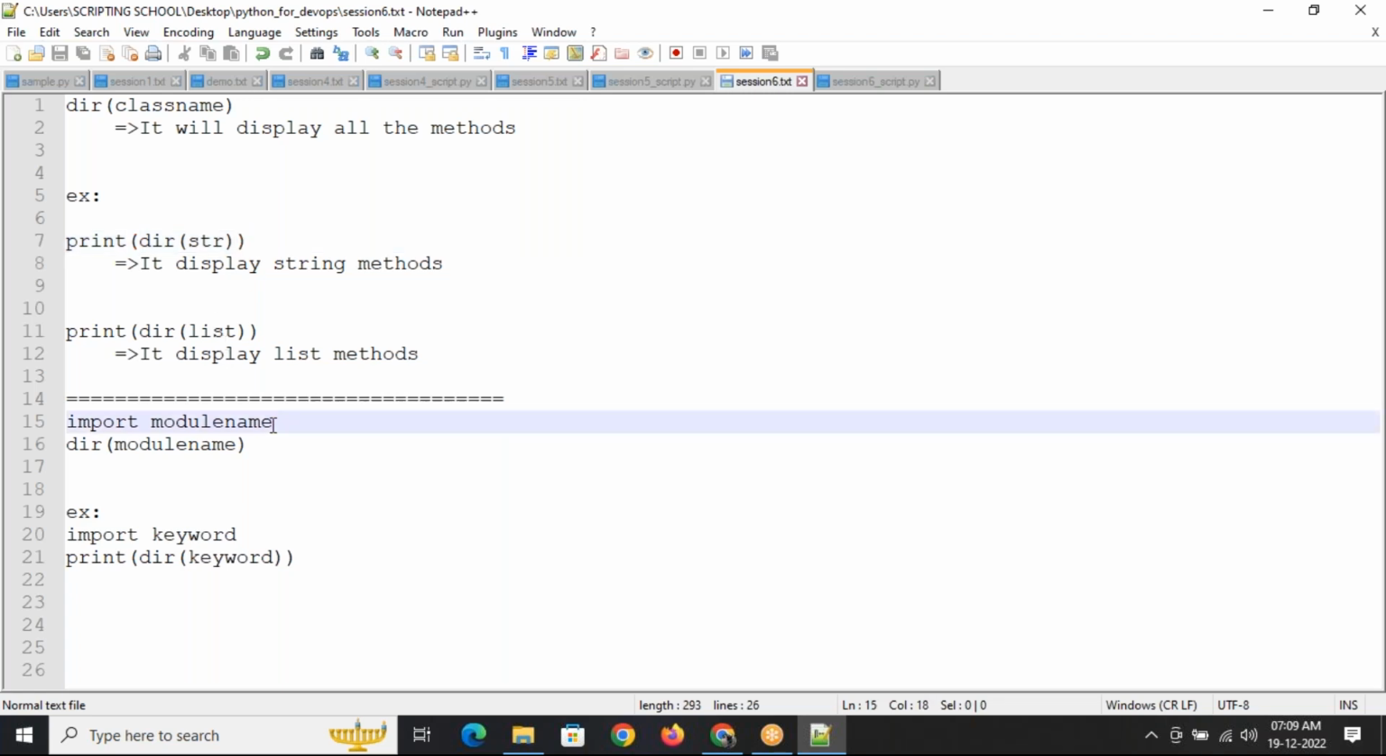Without import, only one module is imported by default, which is built-in. But for any other module you write, we should use this keyword. So this is a keyword to import the module. But for any class, you don't need to do that. You can simply check dir of that class.